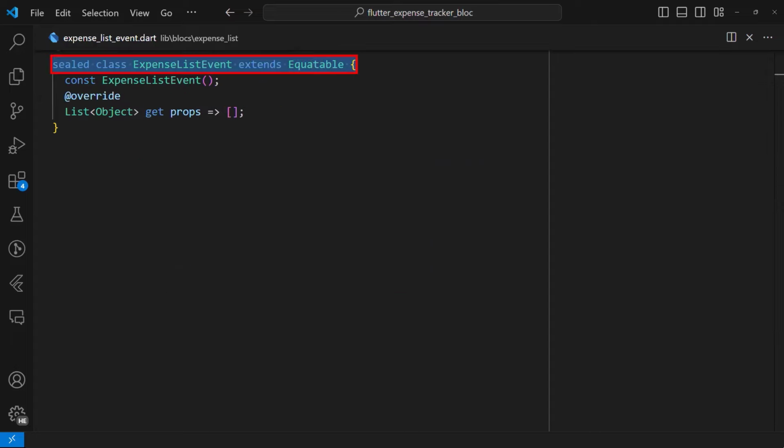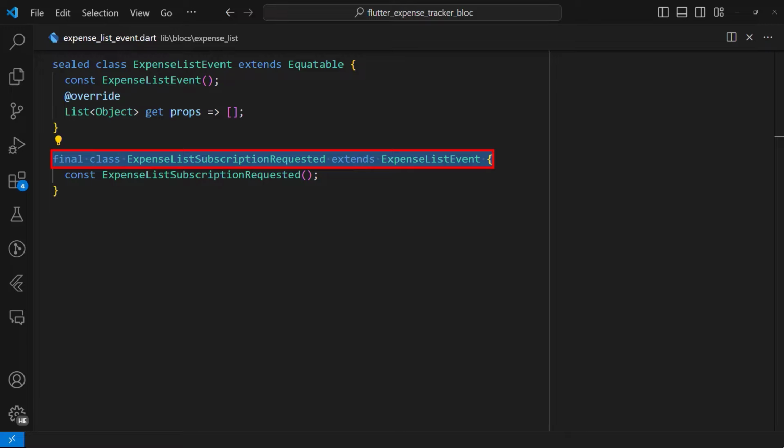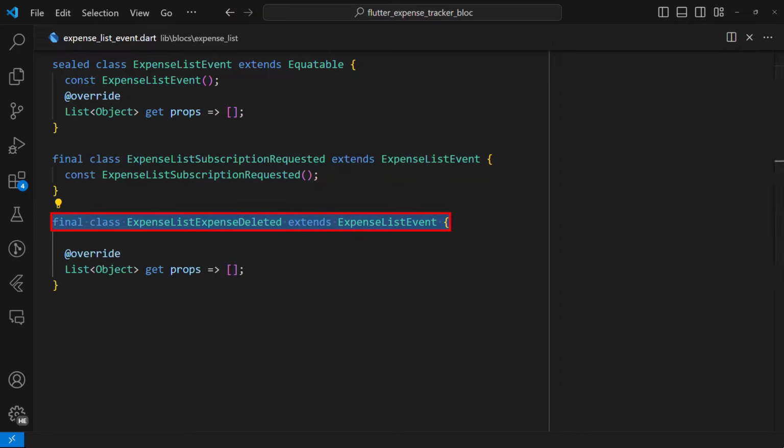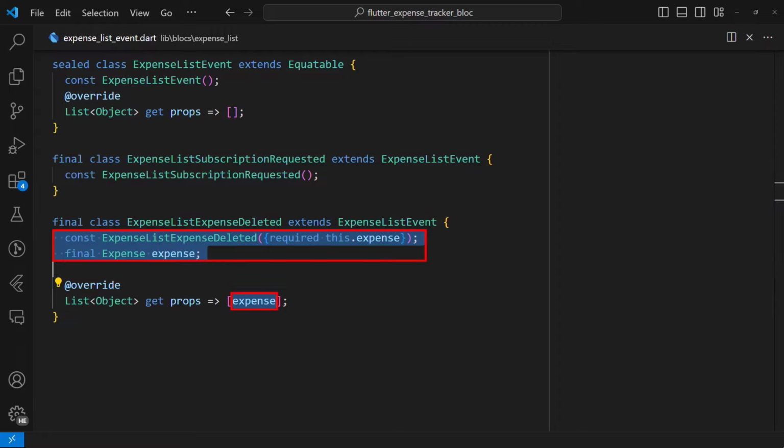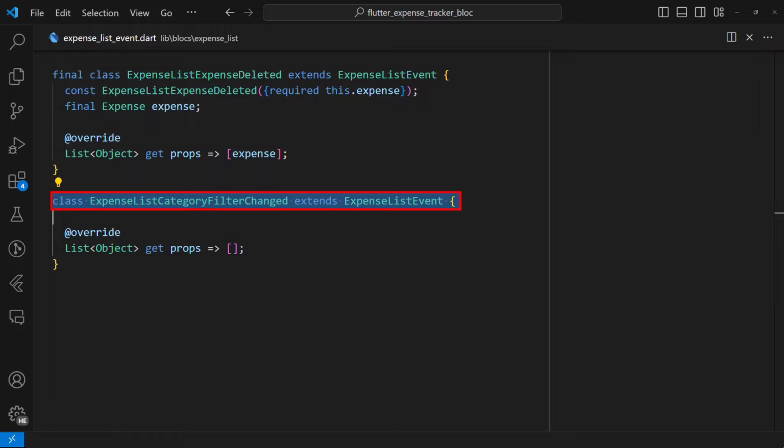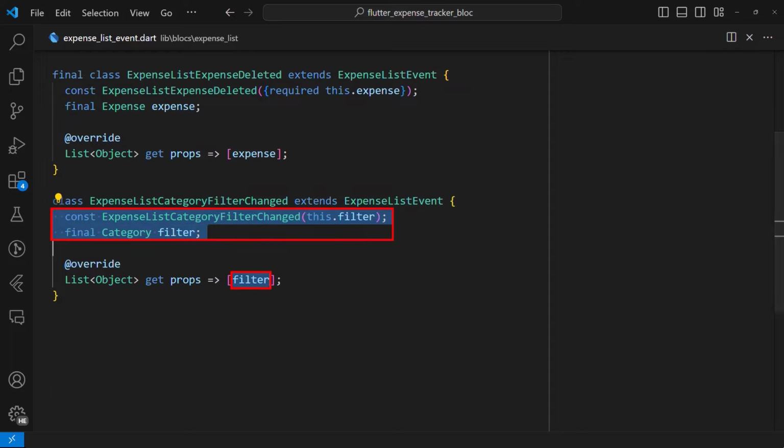We can move on to the expense list event, which will contain three main events for this block. The first one being the ExpenseListSubscriptionRequested, which will be triggered to subscribe to the stream of expense lists from the repository. The next one will be the ExpenseListExpenseDeleted, which we will use to delete a single expense from the list. For this, we'll add a property expense with its constructor and props list. Lastly, the ExpenseListCategoryFilterChanged, which we'll use to filter our expenses. For this, we'll then add a category property also with its constructor and props list.